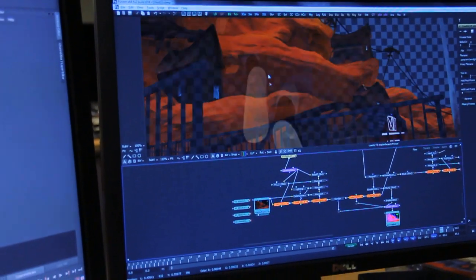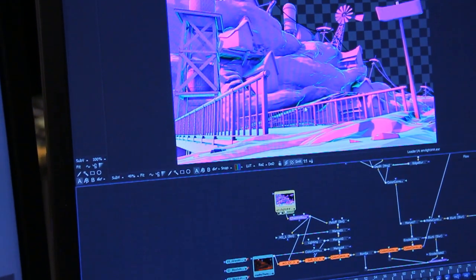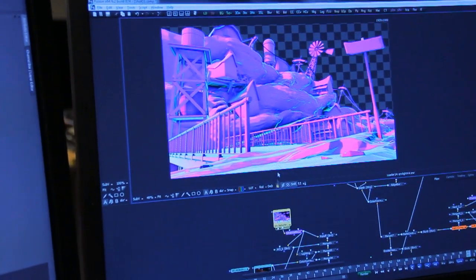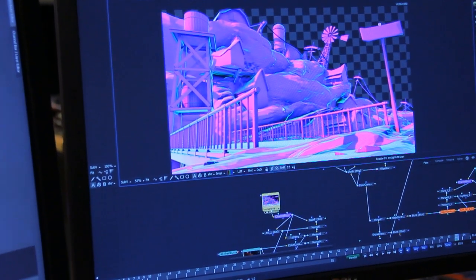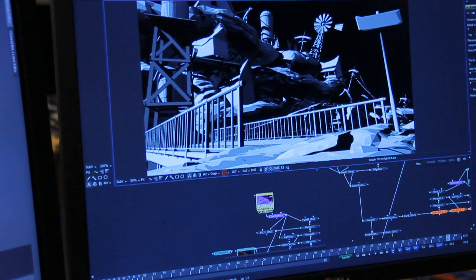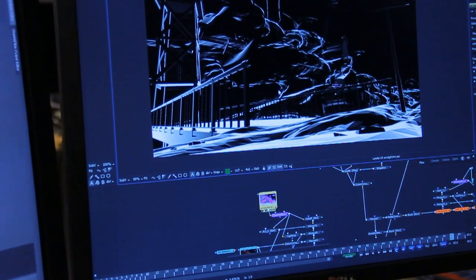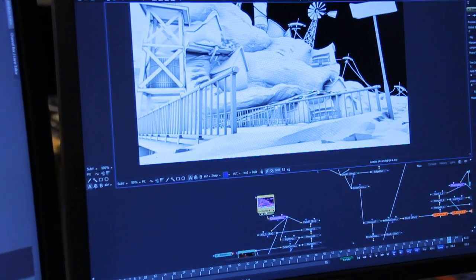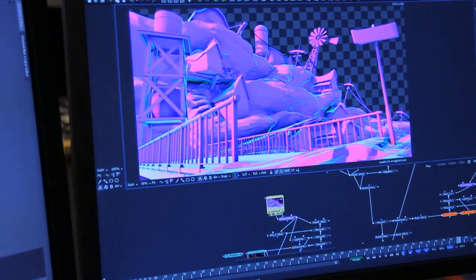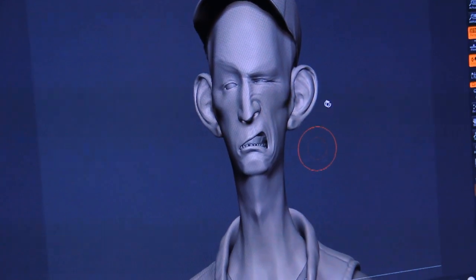So what I actually do is use this layer. It looks kind of weird, but it consists of three separate passes. In the red channel, I have a shadow pass. In the green channel, I have a falloff pass, and in the blue channel, I have an ambient occlusion pass. So, all combined, it looks like this. A little bit weird. When going for a 2D-ish kind of style, you don't need this much detail.